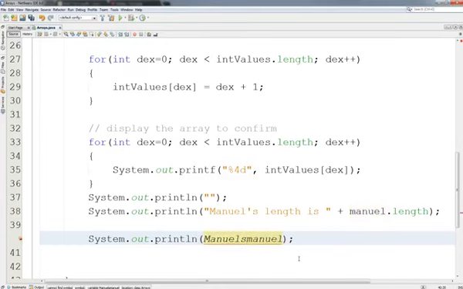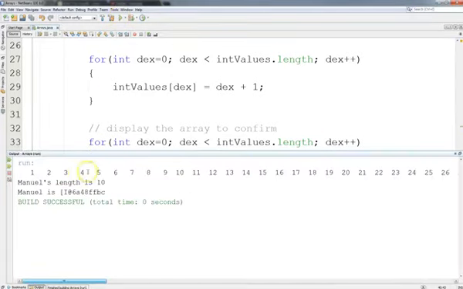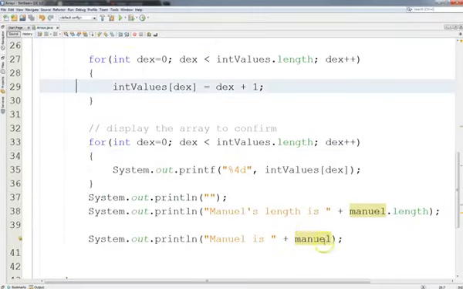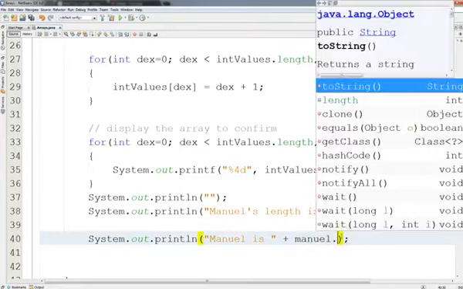Manuel is, that's what I want here. So this has got to be a string. So Manuel is plus. What that does is that promotes Manuel to a string, which will call that toString method, and that'll give me a list of Manuel. Whoops. Maybe I'm wrong here. All right, let's just put the toString in.